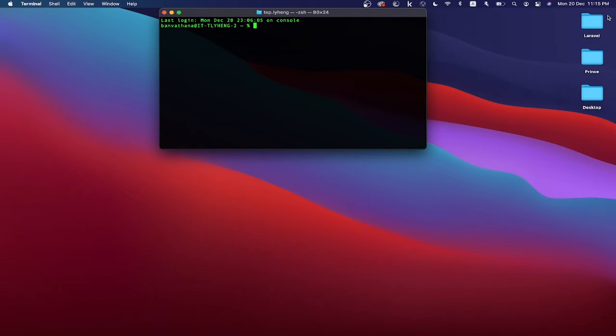I already grouped my Laravel projects inside the Laravel folder, which is located on the desktop. So let's go to this folder directory, desktop Laravel. Now I'm going to create a new Laravel project and give it the name example app, by entering the command laravel new example app.